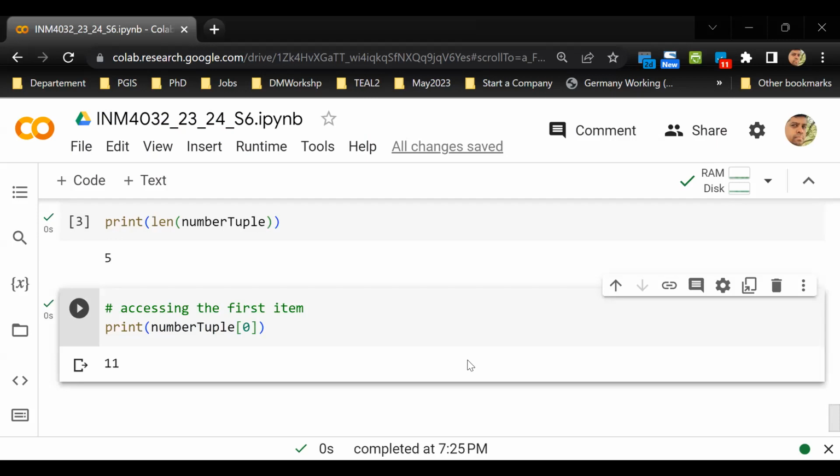Of course, deletion: you can delete the whole tuple. That can be done. The best thing would be to use del and the number tuple, which will remove everything. But you cannot delete individual items.